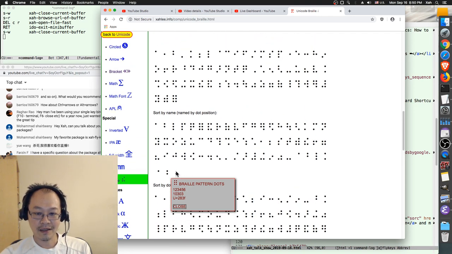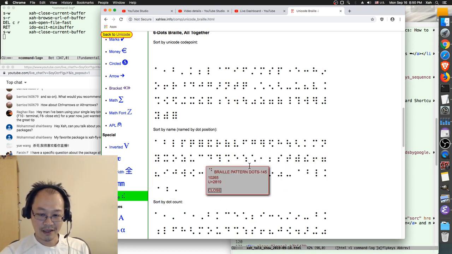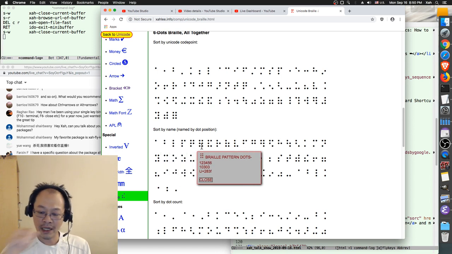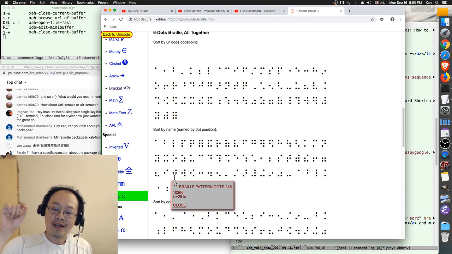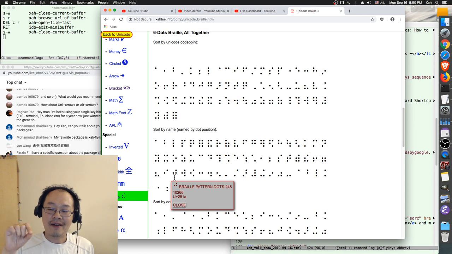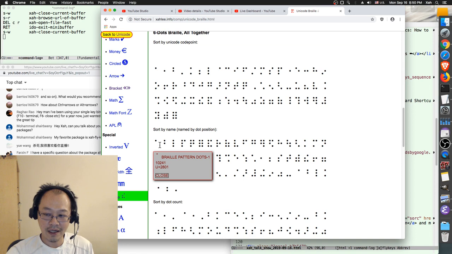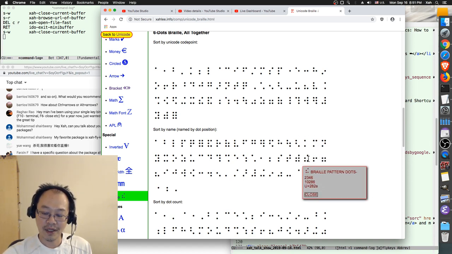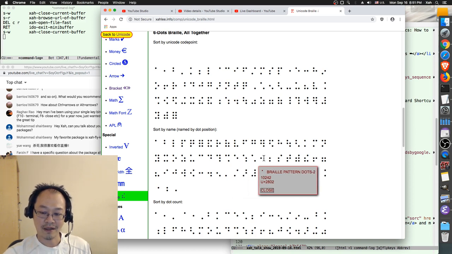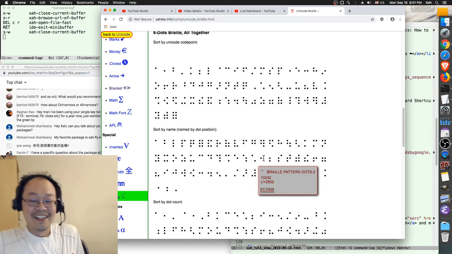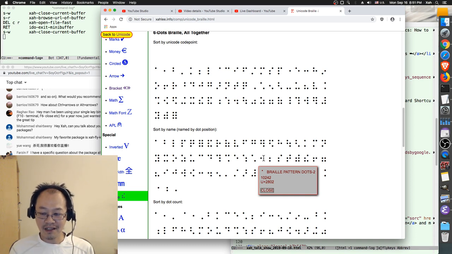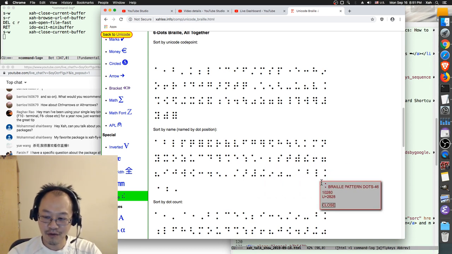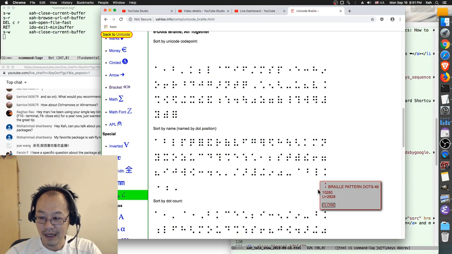Another way to order it is, let's try this section: sort by name, or name by dot position. What it means is that you begin with 1 dot, and from then on, any subsequent Braille cell always has that dot on. For example, this one begins with the upper left dot, so the second one also has the upper left dot. In fact, all the rest have the upper left dot, until you run out of possibilities, for example until this one, which is the first one that does not have the upper left dot. So this is another way to order it. That's not a complete description, but I wanted to mention that the ordering problem is interesting because you have several orders.